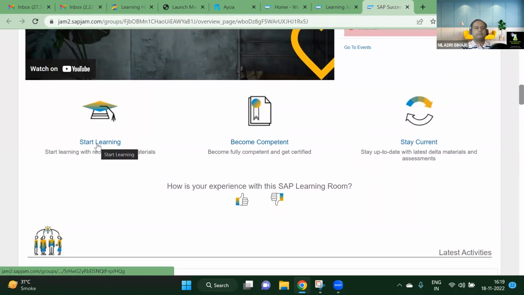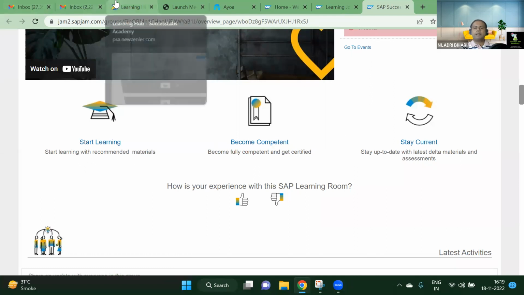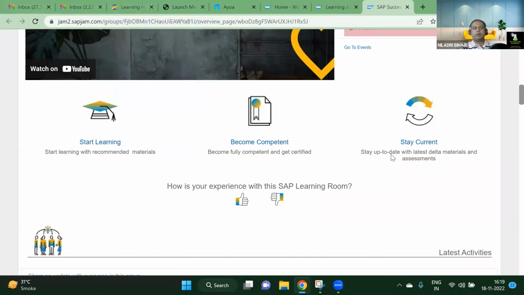One is start learning, which means you start with the basic recommended materials. Second, once you complete the basic fundamentals, you can go for this stage, become competent, and go for the certification. Then once you are a certified consultant, you start working on a project, and then every 6 months we have to stay current. We have to keep ourselves updated every 6 months with the staying current module, right?